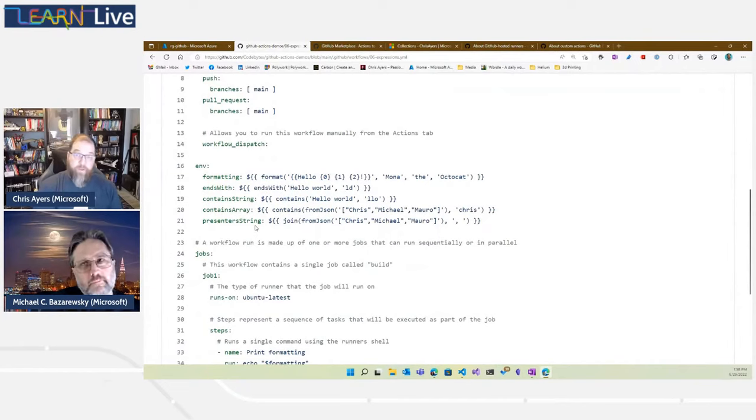Just like with Azure DevOps, where you can do scripting, there are some functions available inside of GitHub Actions. So we can format strings and do string interpolation, passing values. We can use endsWith and contains, which return true and false. So does hello world end with LD? Does it contain LLO? We can give a JSON object, maybe a list of presenters.